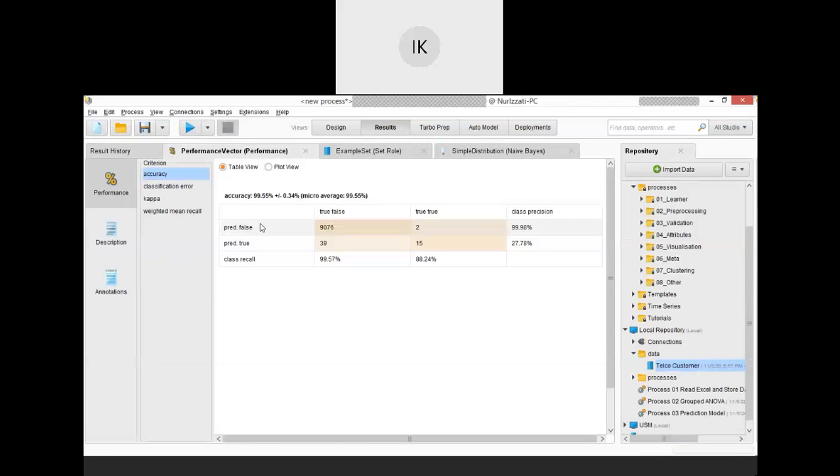Here we have 99.55% for accuracy for this prediction model. This is a very high accuracy. The accuracy is based on the confusion matrix here. And at the left side here, you can see that it also provides you with classification error, kappa, weighted mean recall. This is based on what you have selected before.